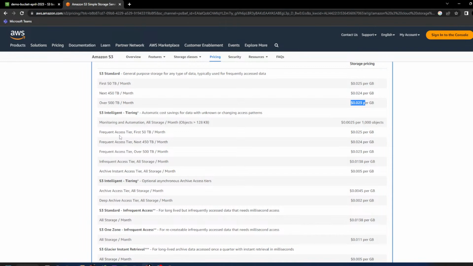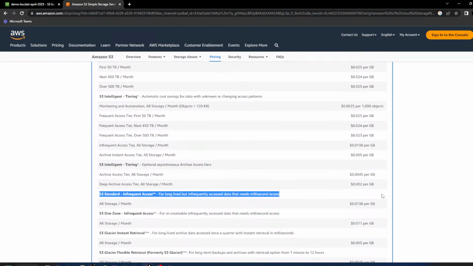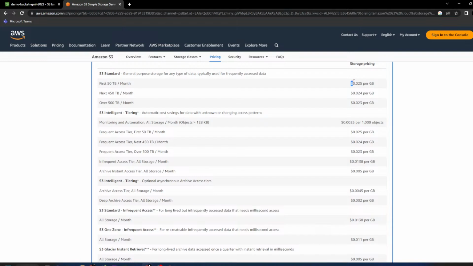Okay, S3 Intelligent-Tiering, you can see the charges. Go to, let's say, One Zone Infrequent Access, Amazon Infrequent Access. You can see the difference in charges. In Standard it is $0.025 per gigabyte, but in Infrequent Access you can see the price is almost half as compared to Standard. One Zone is even cheaper.